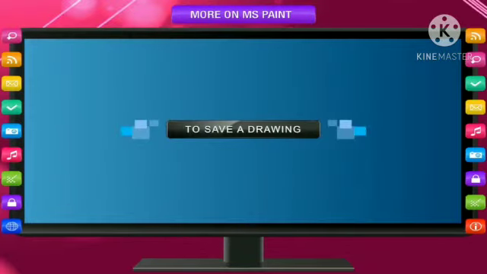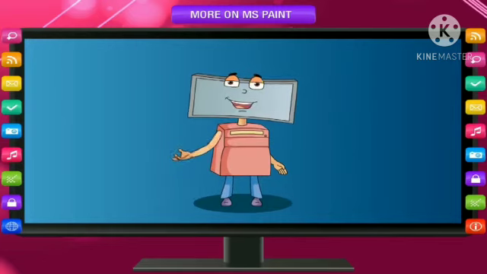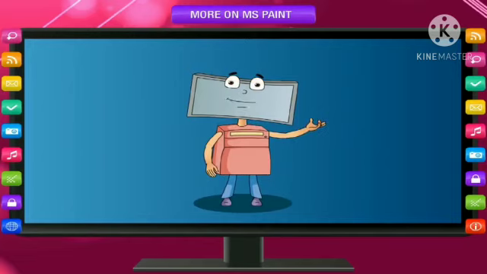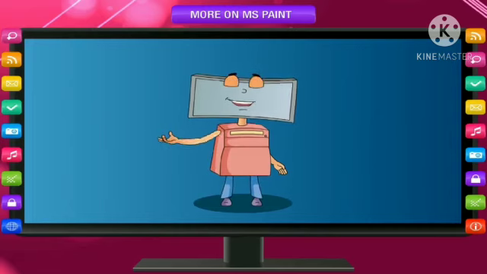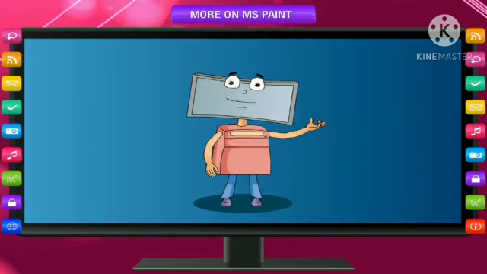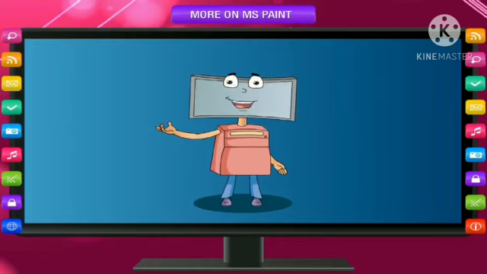To save a drawing. Save your picture frequently so that you don't accidentally lose your work. To save, click the File tab and then click Save. You can also click on the Save icon in the Quick Access toolbar. This saves all of the changes made to the picture since the last time you saved. The very first time that you save a new picture, you will need to give your picture a file name.